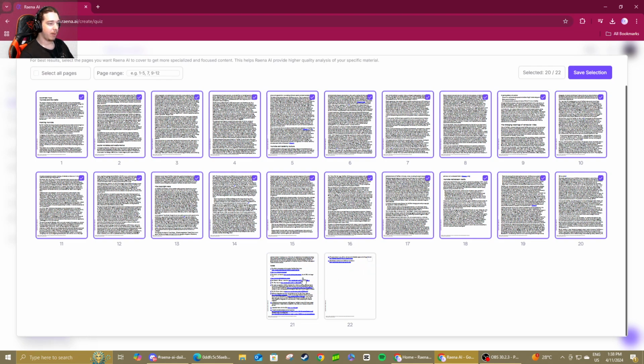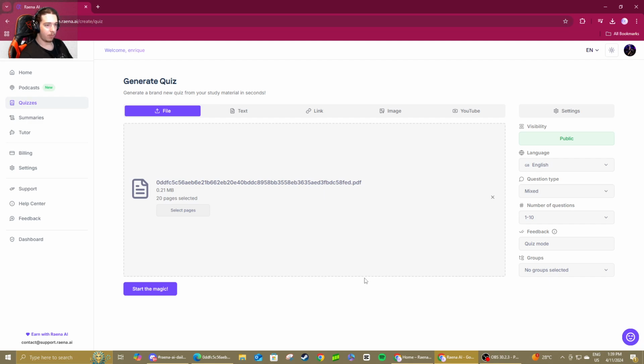I'm going to get rid of the references just for the sake of example. It usually won't pull the references and ask you those questions. It's pretty intelligent. However, for the next example, I'm going to take those out, and we're going to save the selection. We're going to verify English, mixed, 1 to 10, quiz mode, no groups, and we start.